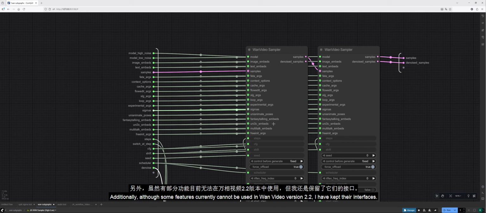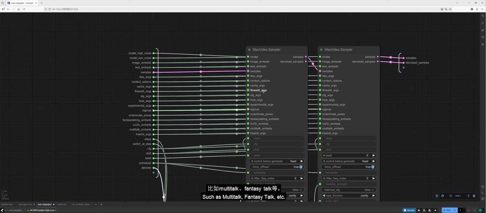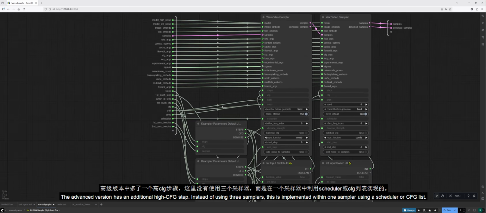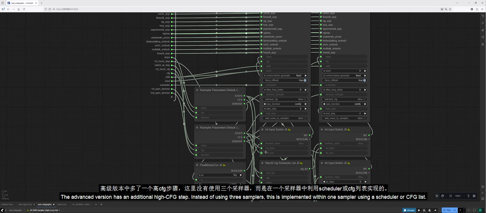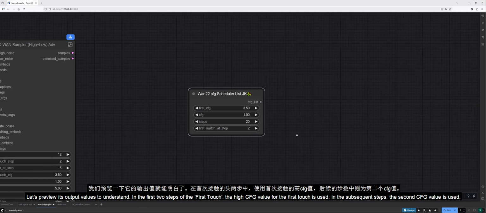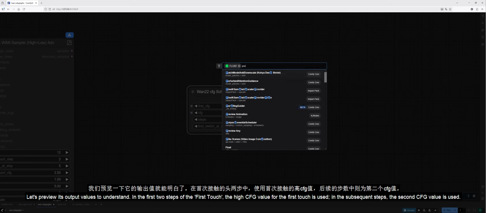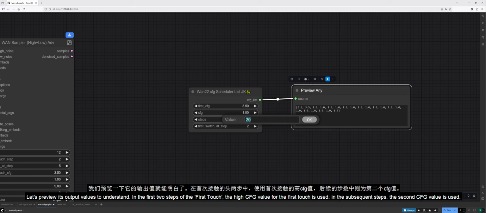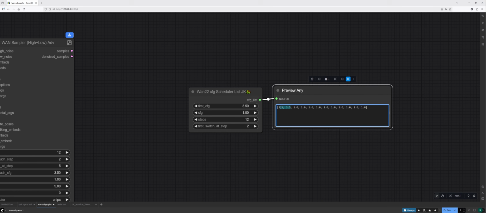Additionally, although some features currently cannot be used in WanVideo version 2.2, I have kept their interfaces, such as multi-talk, fantasy talk, etc. The advanced version has an additional high CFG step. Instead of using 3 samplers, this is implemented within 1 sampler using a scheduler or CFG list. Let's preview its output values to understand. In the first 2 steps, the first CFG value is used. In the subsequent steps, the second CFG value is used.